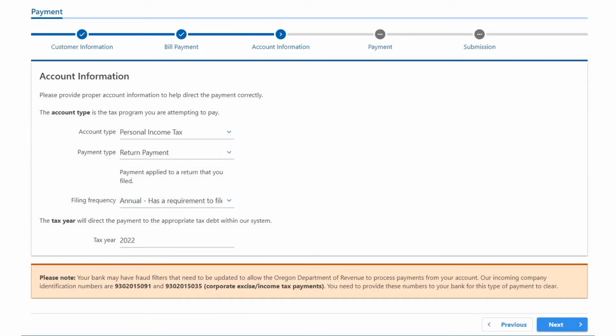On the following screen, select the appropriate account, the payment type, filing frequency, and period. Most personal income taxpayers are annual filers, meaning you file your tax return for the prior year, January through December.